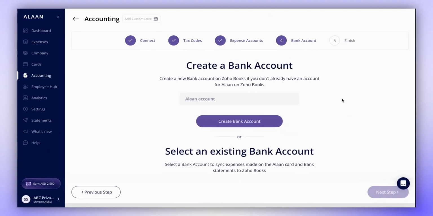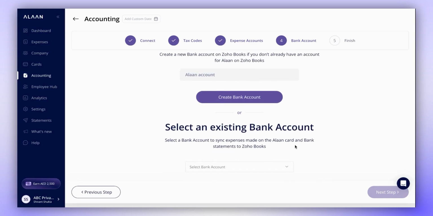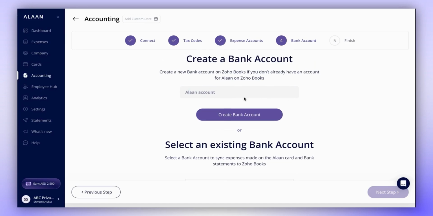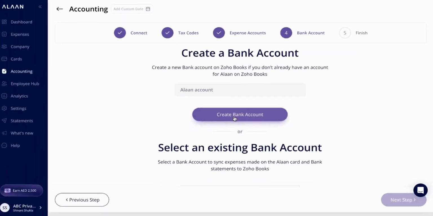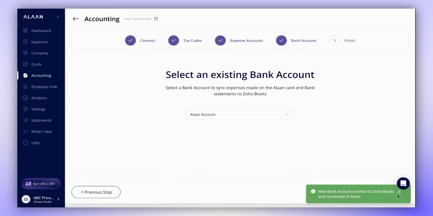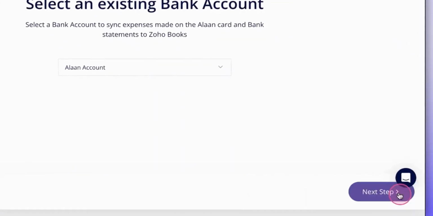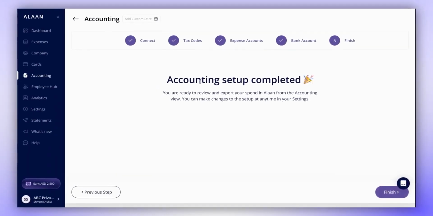The next step is to create a bank account on Zoho Books. If you don't already have an account for Alaan on Zoho Books, you can create one. Alternatively, you can also select an existing bank account that is linked to the Alaan card and bank account statement, which is used to sync expenses made on the Alaan card and bank statements to Zoho Books. For now, we'll click on Create Bank Account. Great! The new bank account has been created on Zoho Books and connected to Alaan. To proceed, click Next Step.